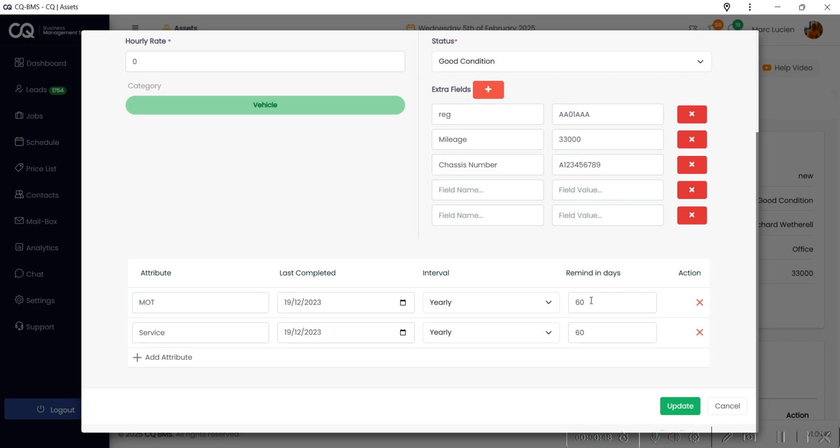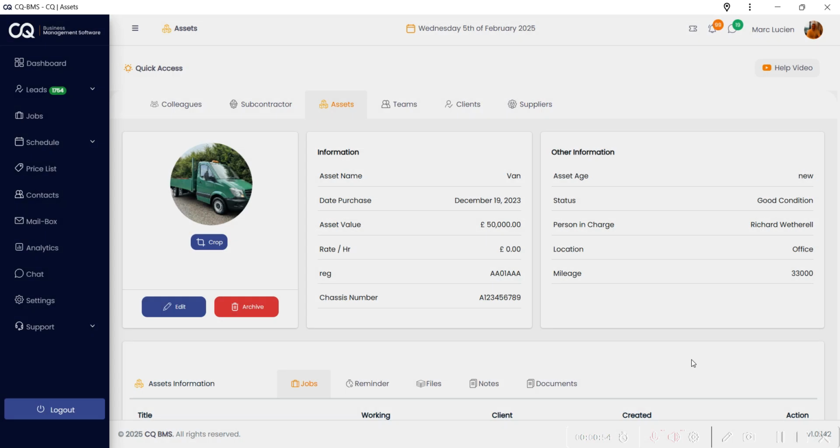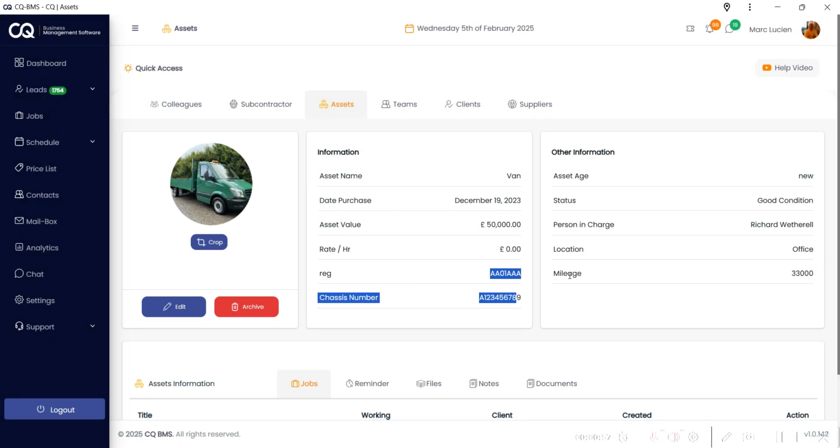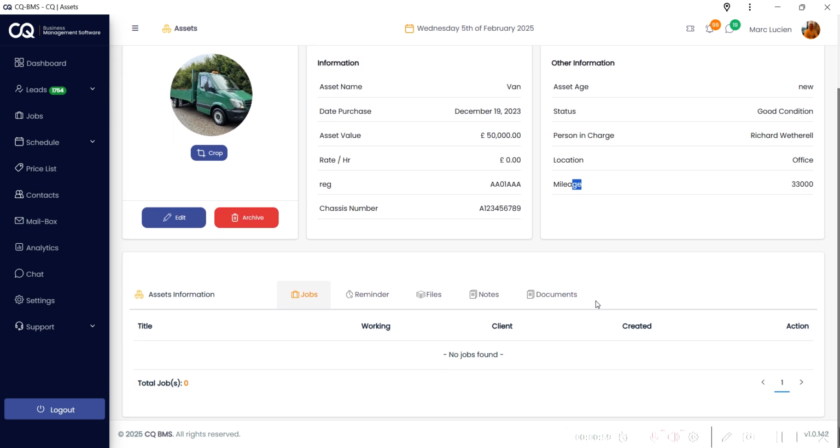But additionally, in the settings, you can go through to your attributes and it will show you everything that's coming up this month, next month, etc. So you can see all of those fields will store here and here, all the extra fields you add.